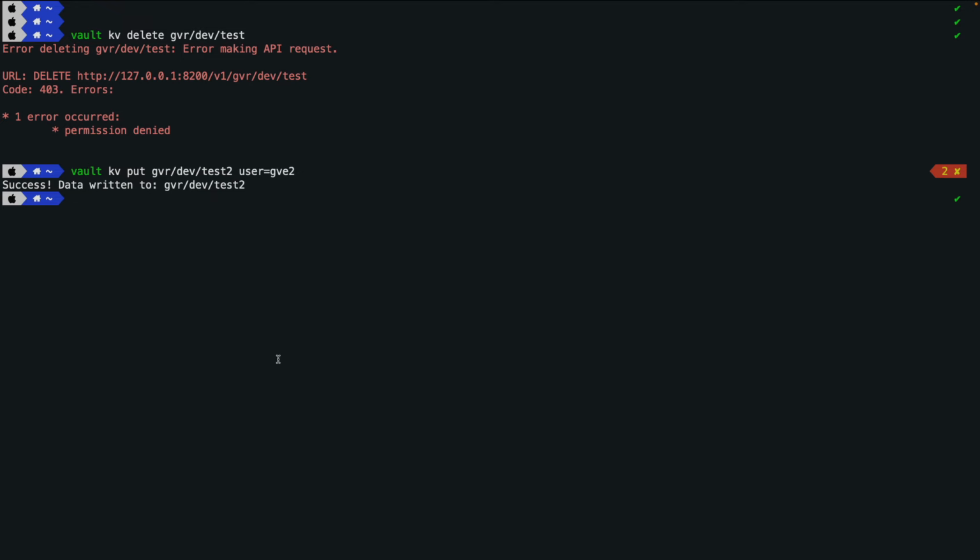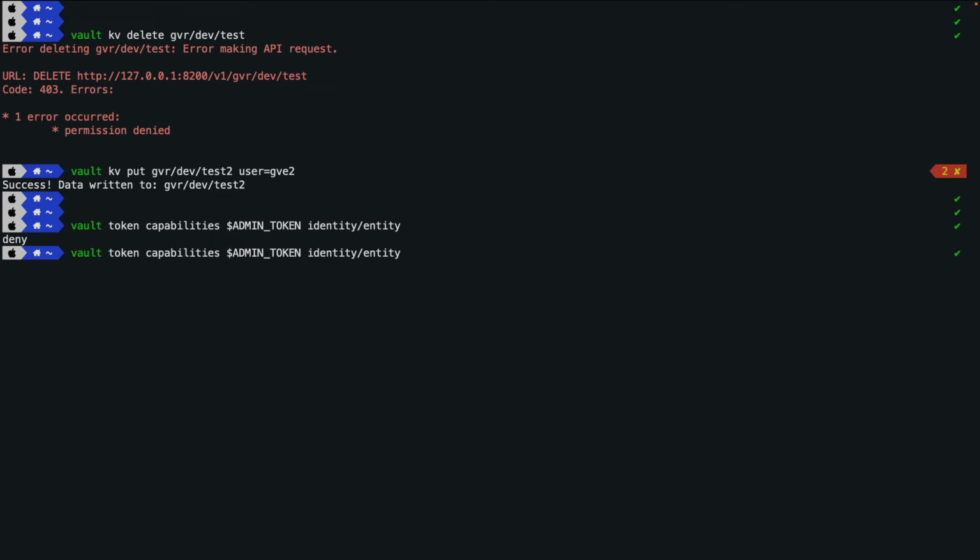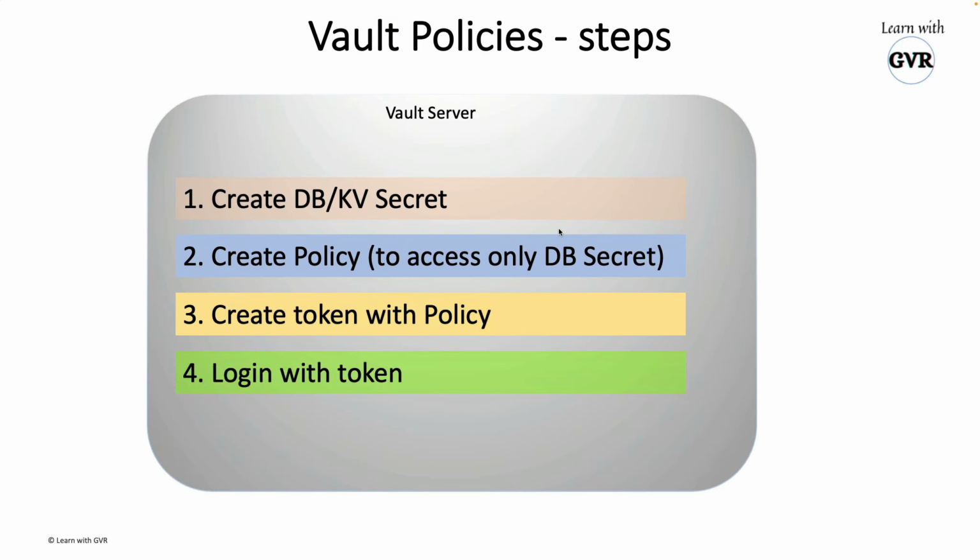Last but not the least, there is one way to get the vault token capabilities, right? There is an admin token, and with the admin token you can verify what the capabilities are. So identity, entity, or sys auth AppRole. In this way you can verify if you are using the admin token. Usually these tokens will be stored in an environment variable, and you will verify this way. Yeah, that's it for this particular session.